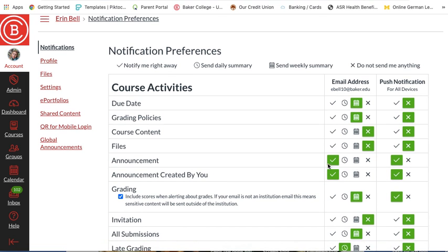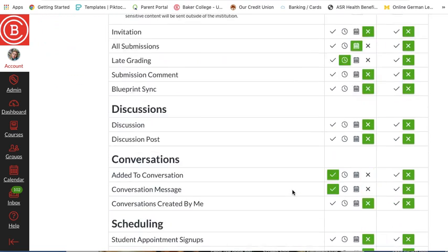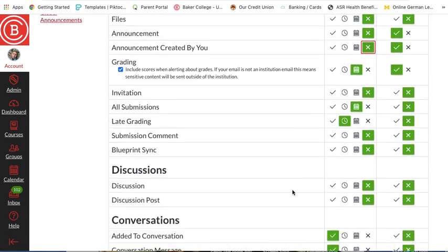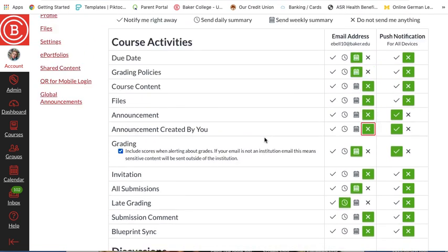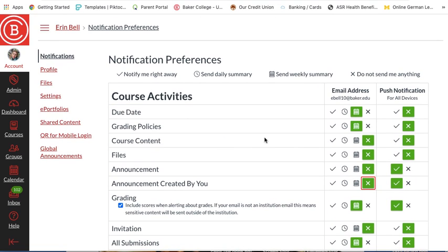You can receive notifications when you make an announcement. I could change that if I want because I probably don't really need to know when I myself have created an announcement. These settings will change automatically when you click on the check mark or the X. And so that's really important, again, to keep tabs on what's happening in your class from day to day or week to week. The other important section here, of course, is profile.